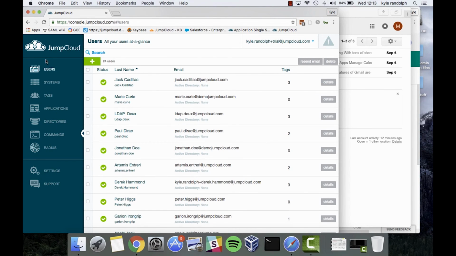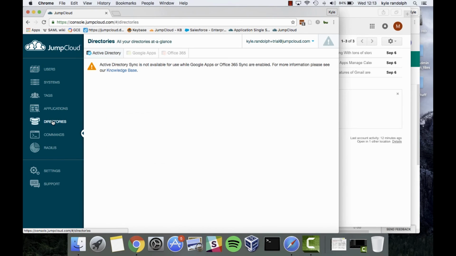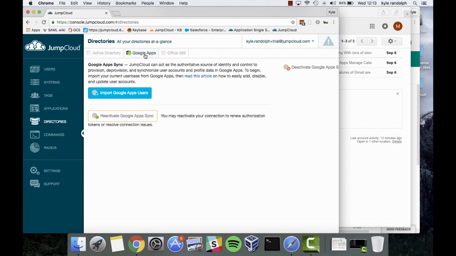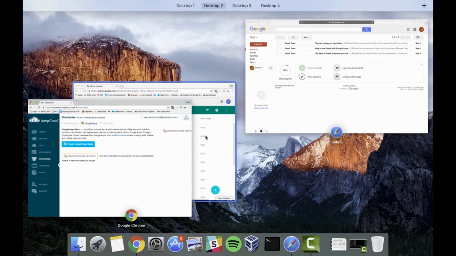So let's begin. After logging into the administrative console, I'm going to go ahead and navigate to directories. From here, you can see that we have an Active Directory, Google Apps, and Office 365 integration. We're going to be focusing today on our Google Apps integration. Now, this is an API level integration with Google Apps, so before beginning, we need to ensure that we have the API access enabled within Google Apps.